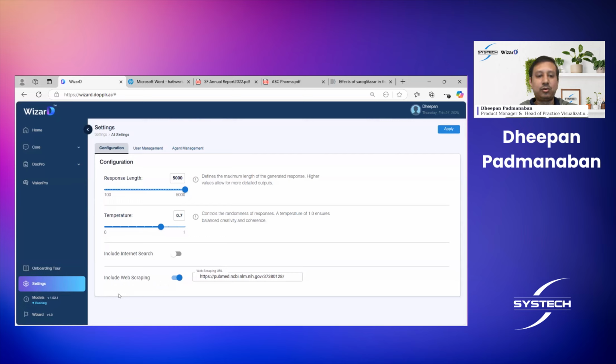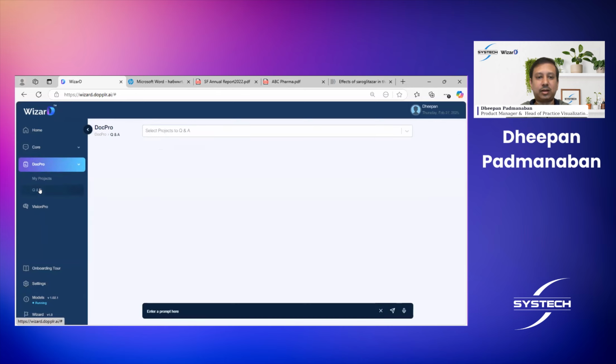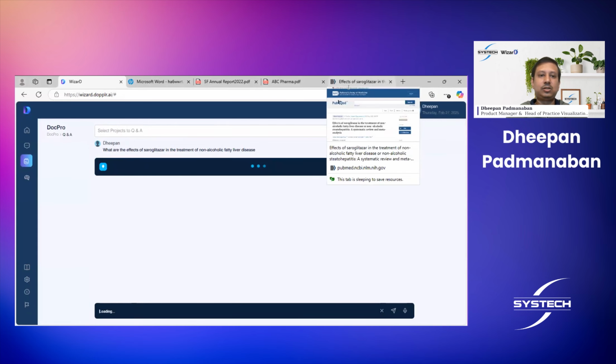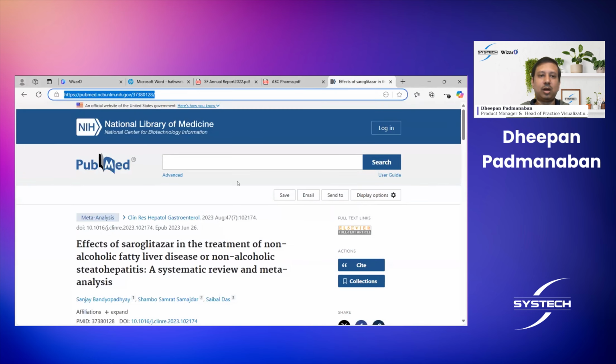And then you can also do web scraping. So I've included web scraping, and this is for an NIH website of a particular drug. Let's see if I'm able to query against this. This is the web scraping feature of Wizard, where I can just go ahead and ask a question against a document which is on the web. So let's just quickly jump into the page.